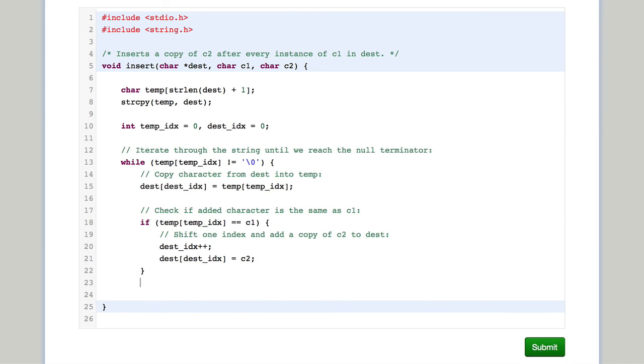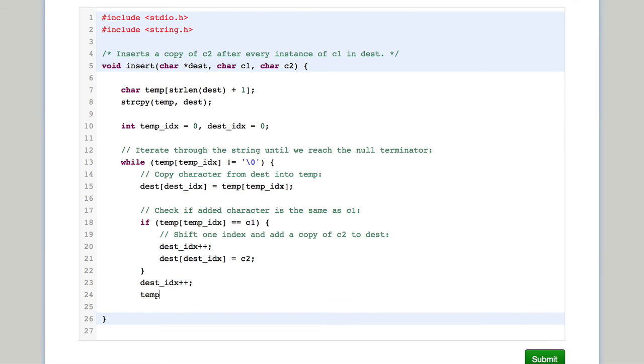To finish our while loop, we'll need to increment our counters in preparation for the next iteration. Finally, we need to add the null terminator back into destination.